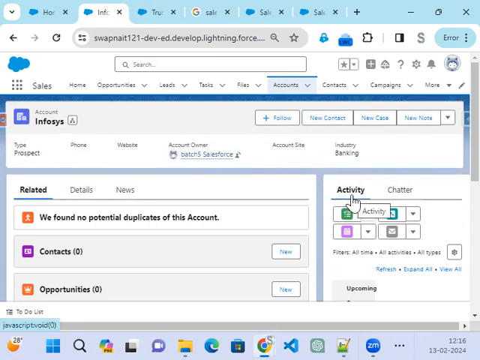What are the activities that can be done on this particular record? I can create a new task, or I can call the person, log a call, or I can create an event, or else I can send an email. So these are the activities we can perform on this account.